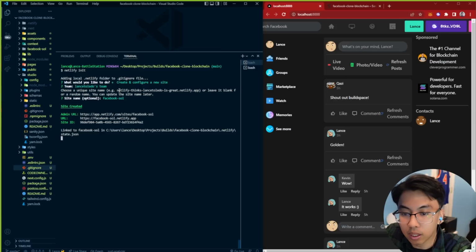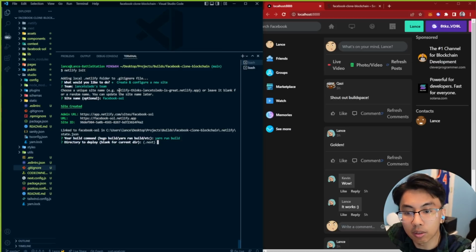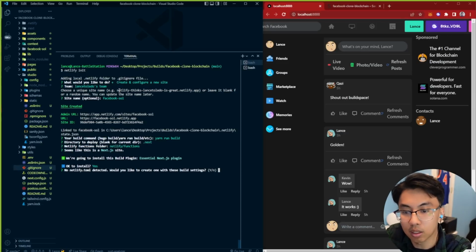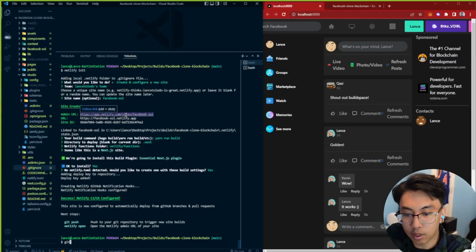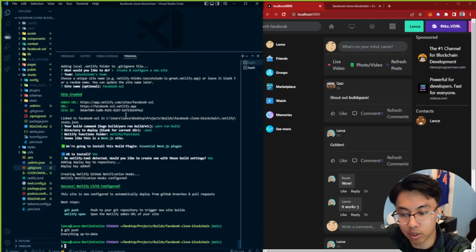And we should do a yarn run build because we are using yarn, and the current directory is the local one. Okay, press enter. Yep, we have to install the Next.js plugin, and let's say yes to this. Cool, so we got our deploy key. I already linked my Netlify to GitHub way before. Now we can just do a git push so we can trigger the new site build.